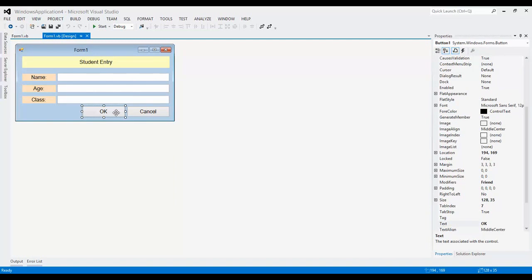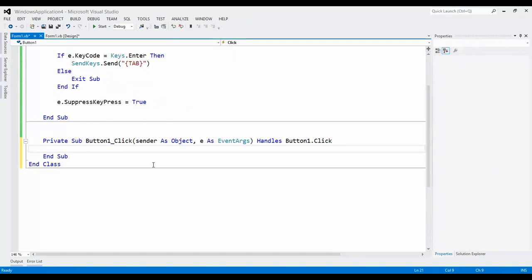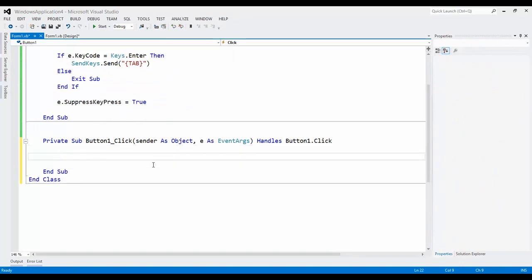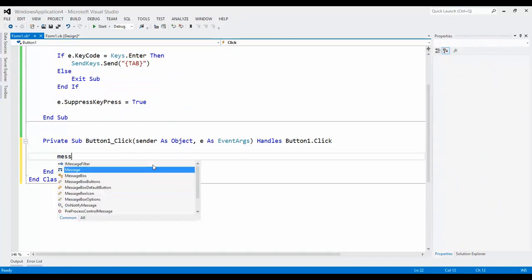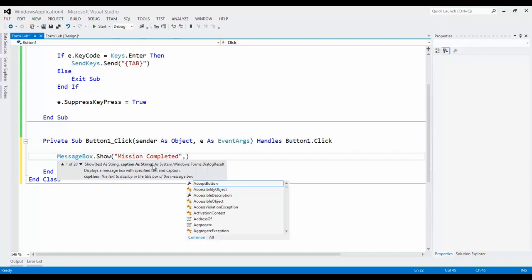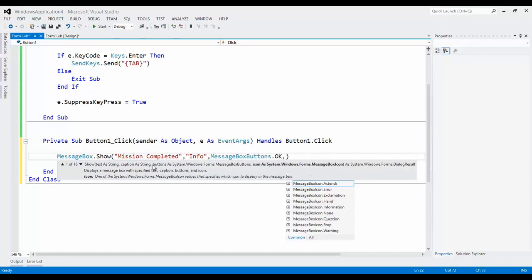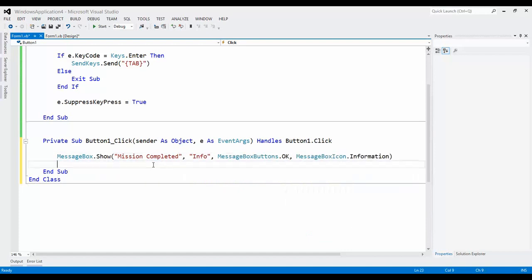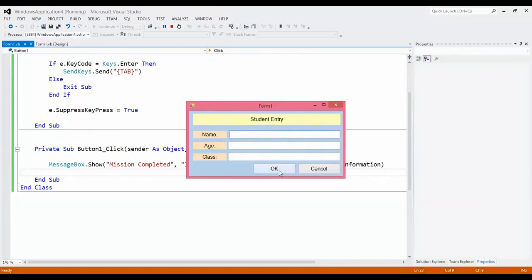Let me define a function behind this button. Double click on this one, and here I just want to show a message box. MessageBox.Show "mission completed". It is my simple message box that I want to show by pressing this button. Let us start and check.